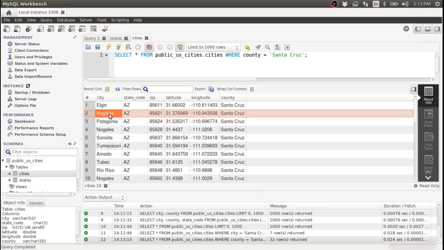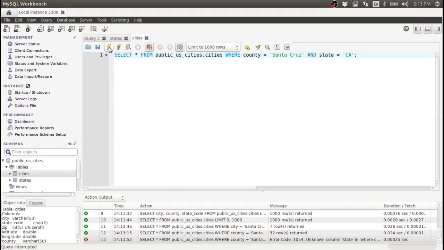Well, what if I want to further restrict my output? So what if I only wanted to see things in the county of Santa Cruz that were also in the state of California? Well, in order to do that, I will say and state equals CA. Now I'm going to hit the lightning bolt, but here you can see I don't get any results back.